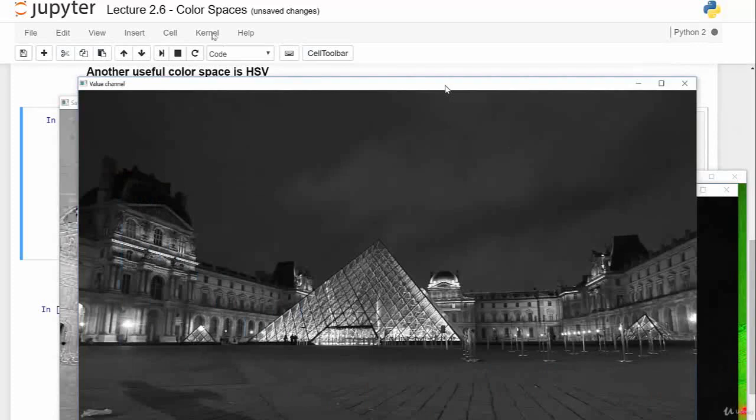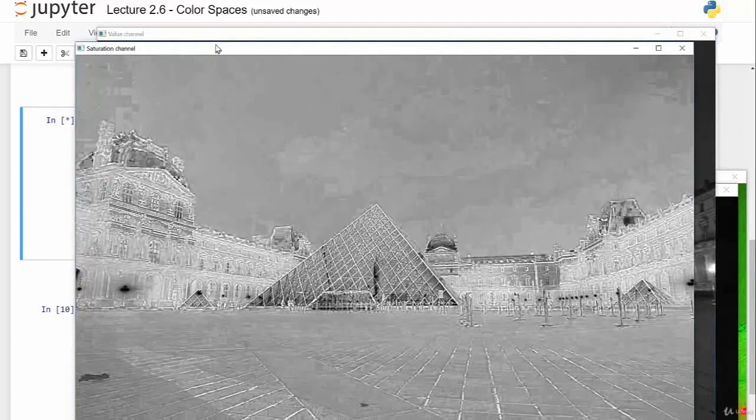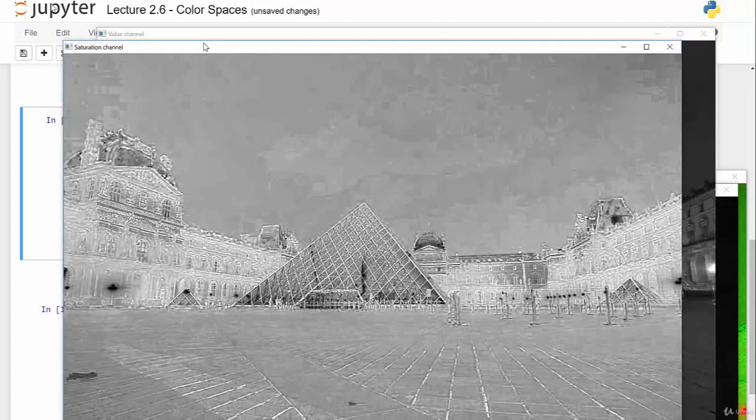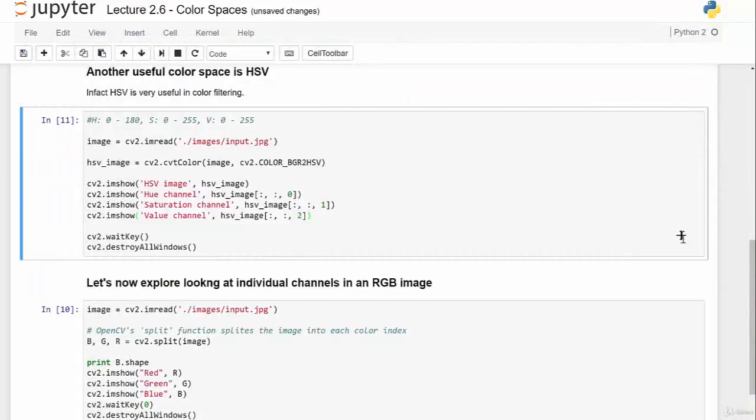So we can look at the value channel, and this actually looks like a grayscale of the image, and in fact it is, because it's the brightness. And the saturation channel also looks a bit messed up, but it's good to visualize the HSV components separately so we have an idea of what we're looking at.